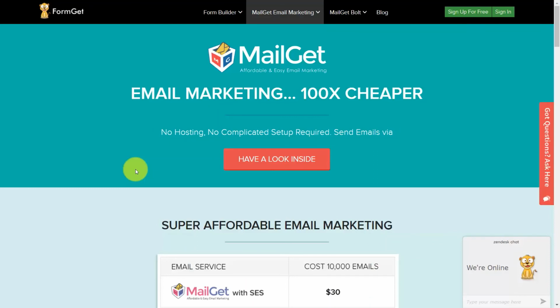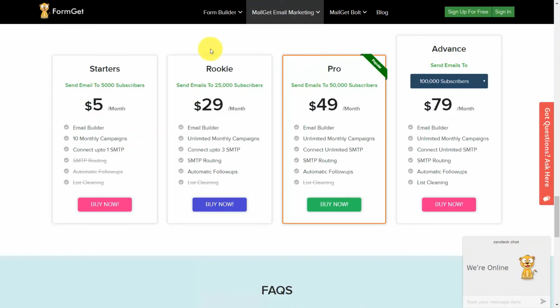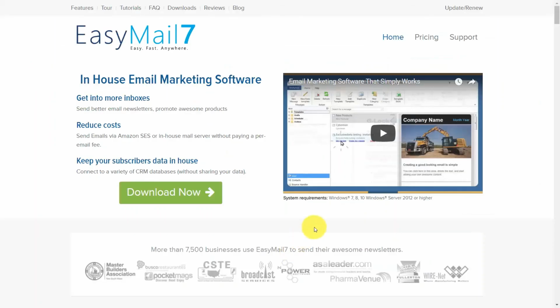Now, FormGet is a cloud-based service and is a little more expensive than the others. However, you do not have to go through a setup and maintenance process. And it does compare favorably to other email marketing systems in that you can send to 100,000 subscribers for $79 a month. And so the cost of the savings that they're getting from Amazon SES, they're passing this on to you, the customer.